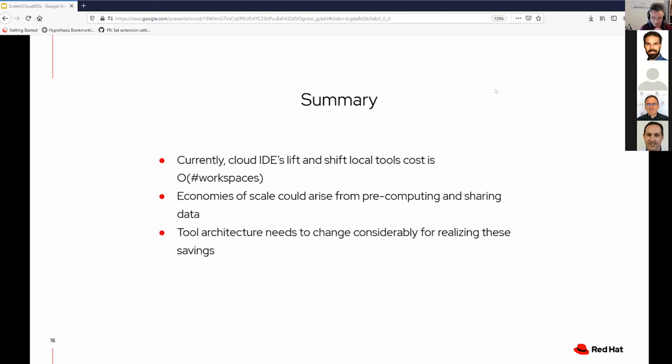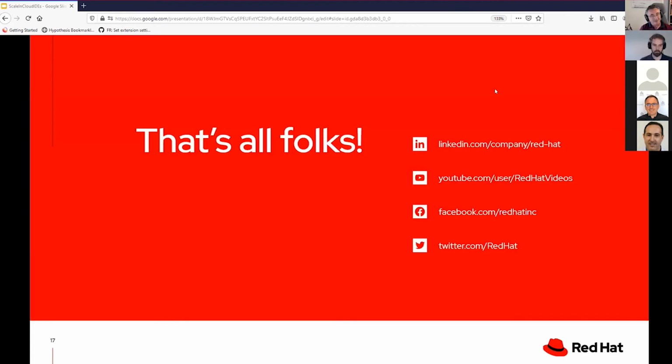So to sum it up, currently Cloud IDEs are basically a lift and shift of local development, and that's why they scale linearly with the number of workspaces. Economies of scale could arise from pre-computing and sharing stuff, but the tool architecture would need to change considerably for realizing those savings. And that's all, folks. Thanks for listening.